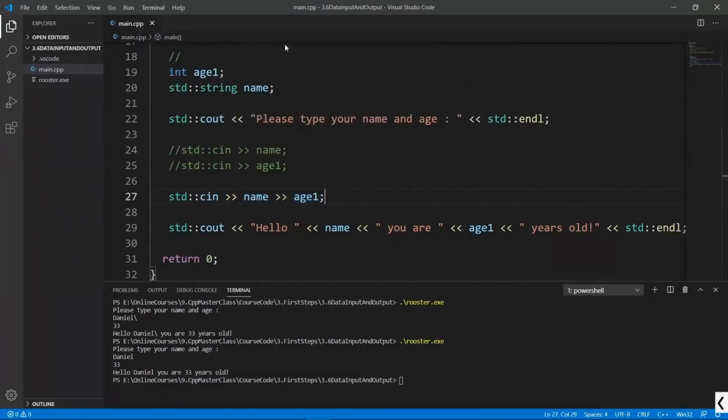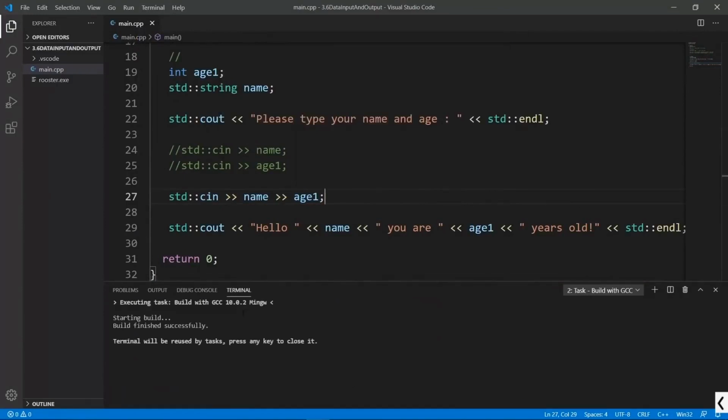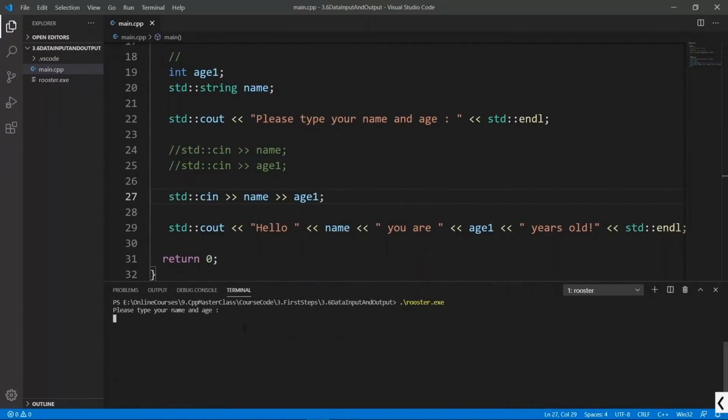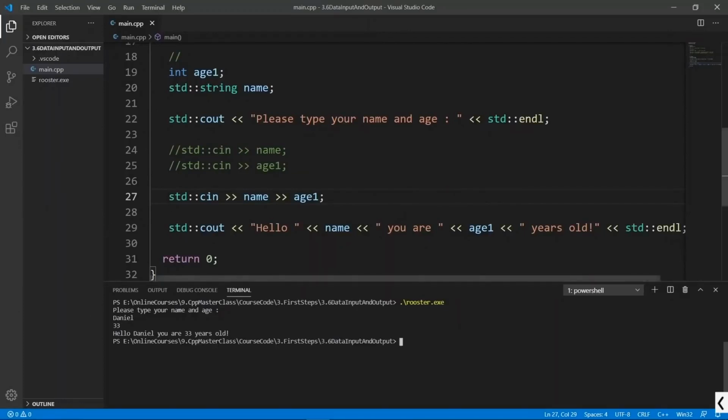We're going to run the task that builds with GCC. We're going to click here and we're going to clear. If we run Rooster, it's going to ask for the name and the age. I'm going to put in Daniel and I'm going to put my age and say 33, for example. And it's going to do exactly the same thing, but we have one compact line.